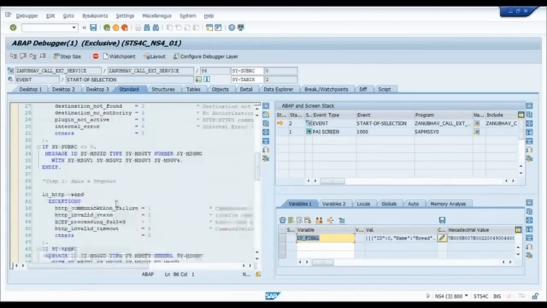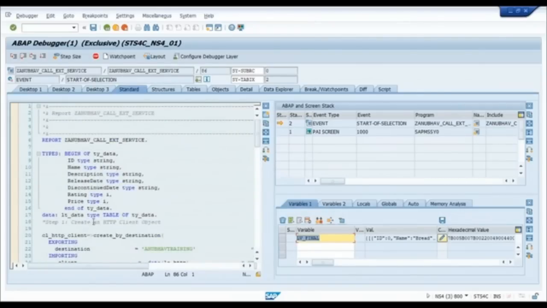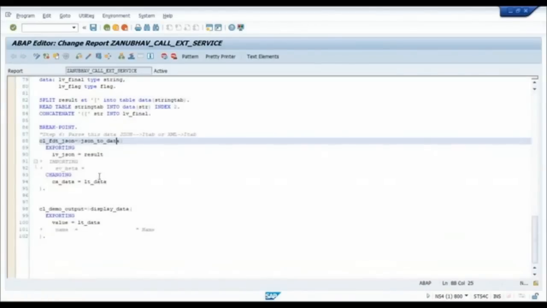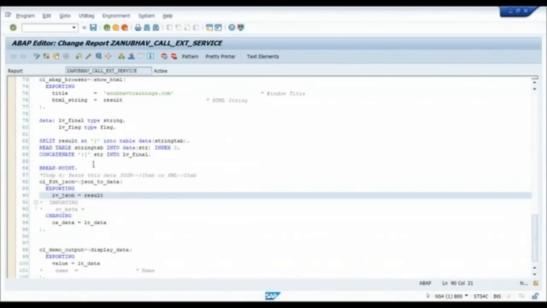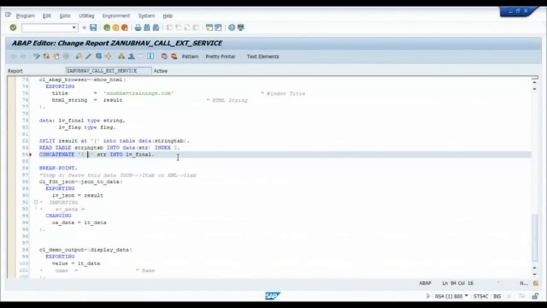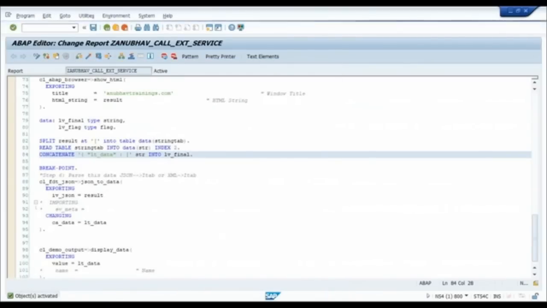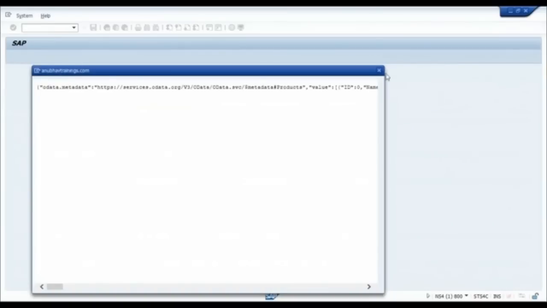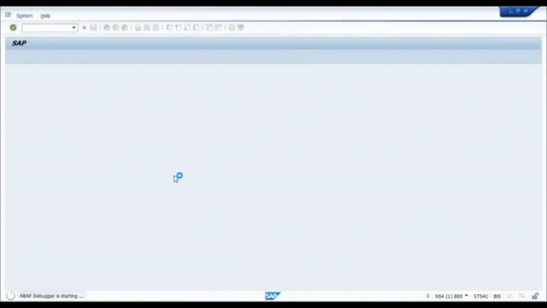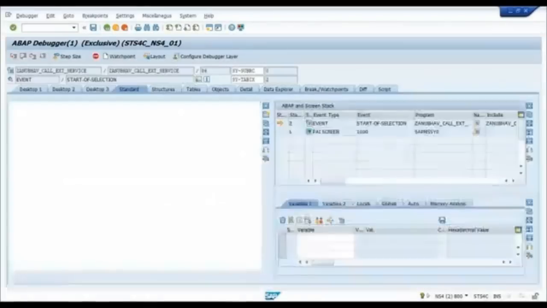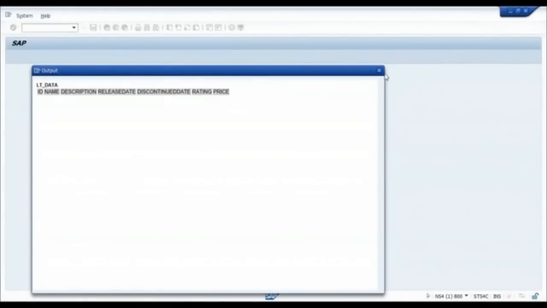What's my table name? Internal table name is LT data. So maybe we just have to add the LT data node also in here. Let's try now. Let's hope it works. Otherwise, I have to just cross check this code and come back to you. I just also injected LT data in the string. Execute. No, it's not coming.